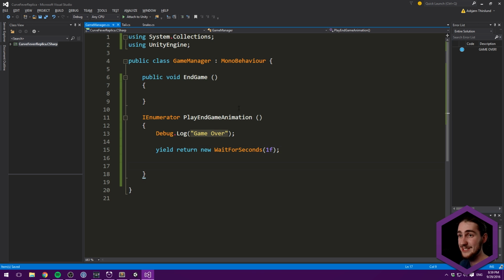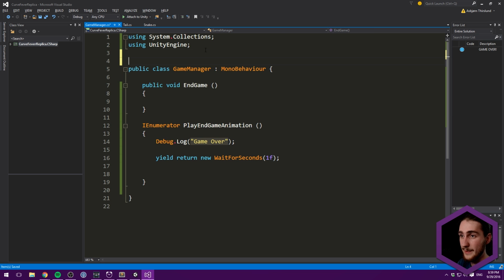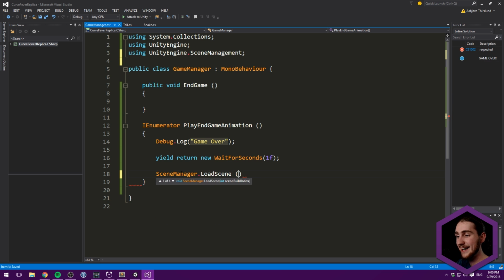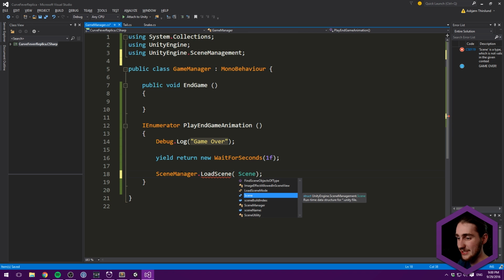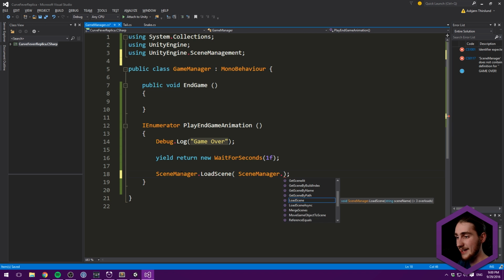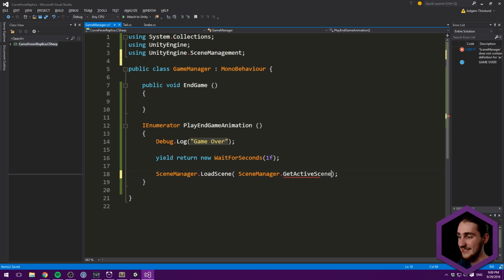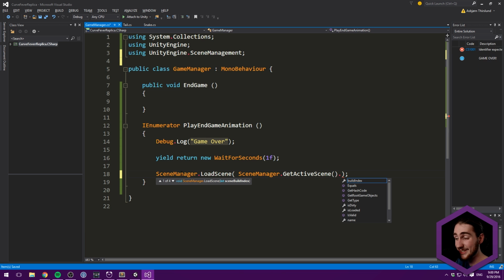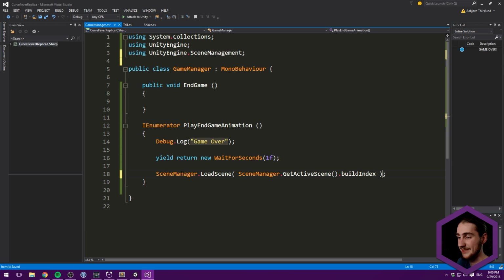And then we can transition or reload the scene. So we can do using UnityEngine.SceneManagement. And down here, we then go SceneManager.LoadScene, and the scene that we want to load is the currently loaded scene. So we just want to reload that scene, and we do that by getting the currently loaded scene by going SceneManager.GetActiveScene. There we go. And then we want to use either the name or the build index of that scene, and I'm just going to use the build index.